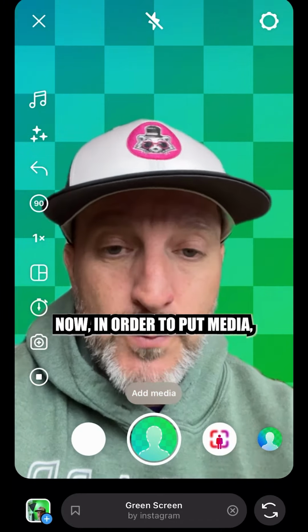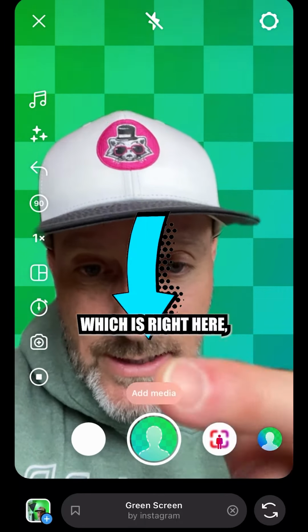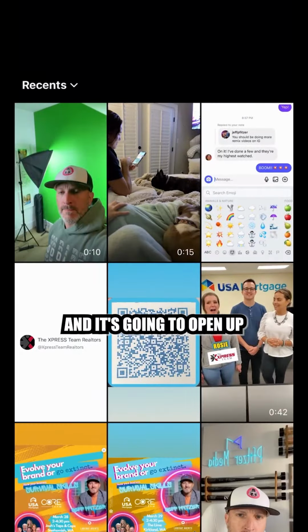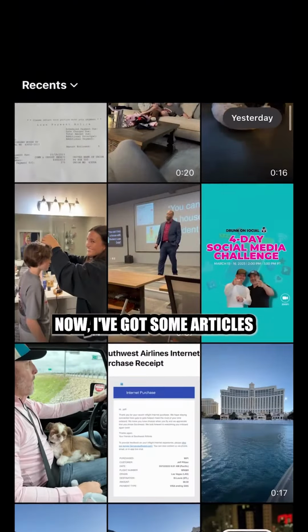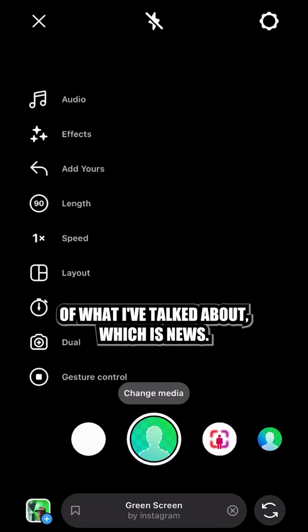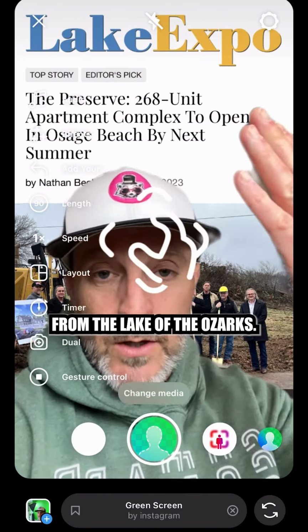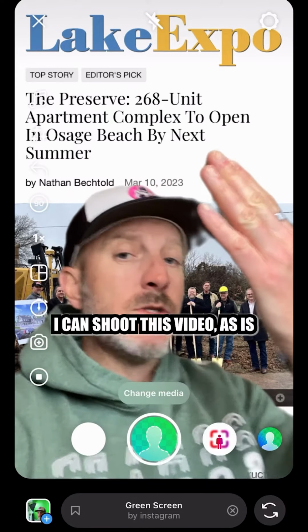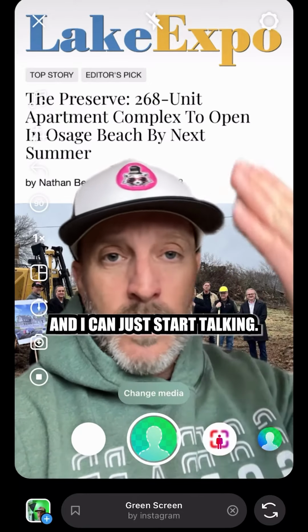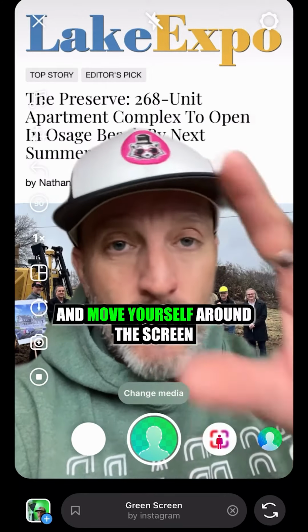Now, in order to put media, you're gonna click the Add Media button, which is right here, right above the play button, and it's gonna open up your camera roll. Now I've got some articles already teed up here, so this is an example of what I've talked about, which is news. And I'm gonna grab some news from the Lake of the Ozarks. So in this case now, I can shoot this video as is, I can press play, and I can just start talking.